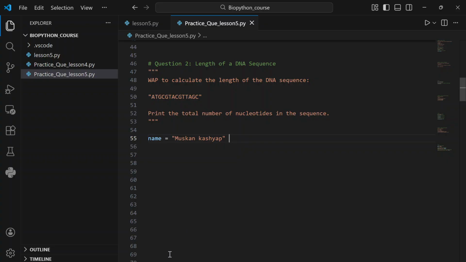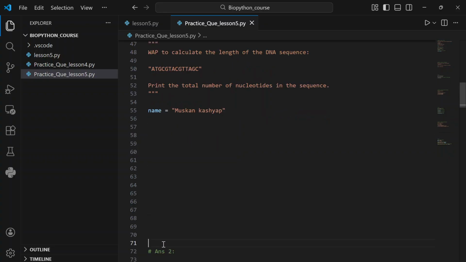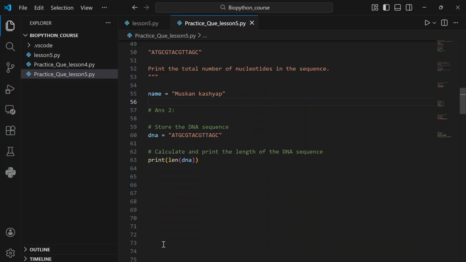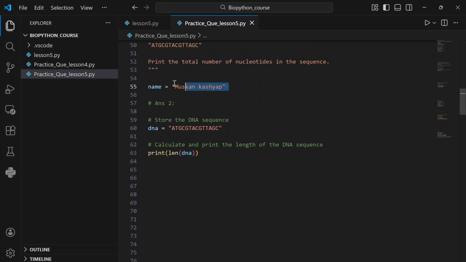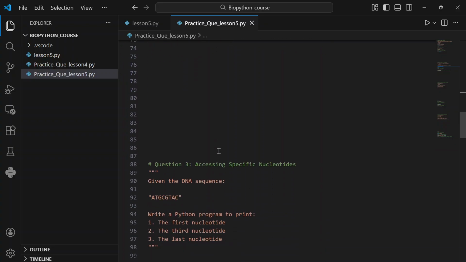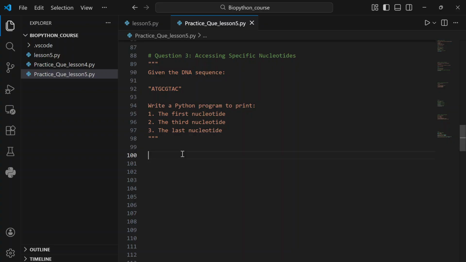Okay, let me show you the answer now. So this was the DNA sequence and we use the length function like this to print the length of our DNA sequence. Very good, Sia. Okay, let's move on to our question number 3. This is our question number 3.